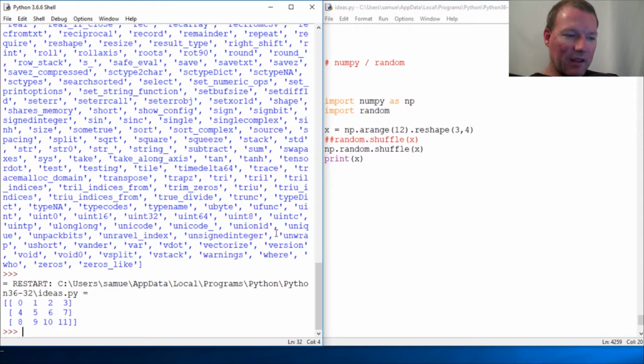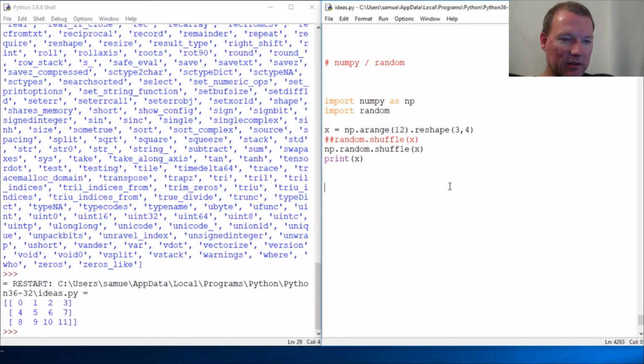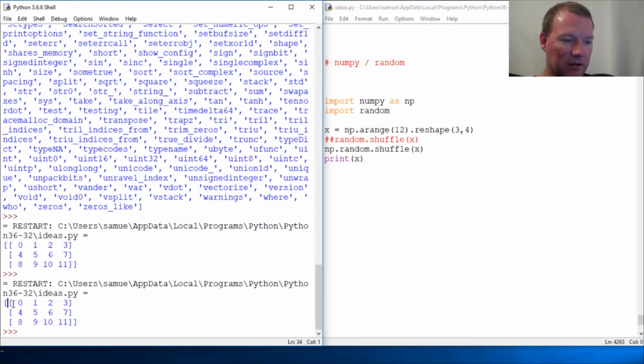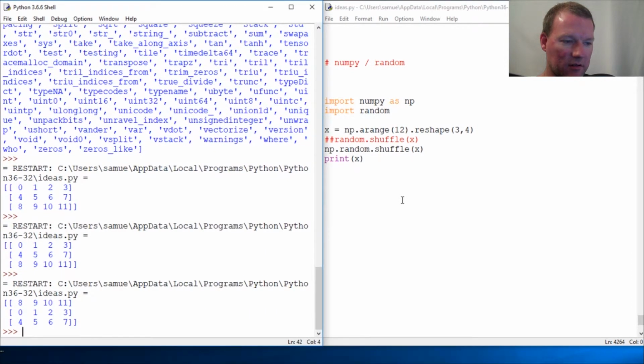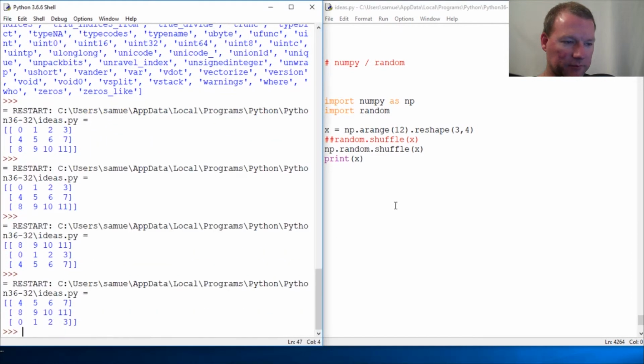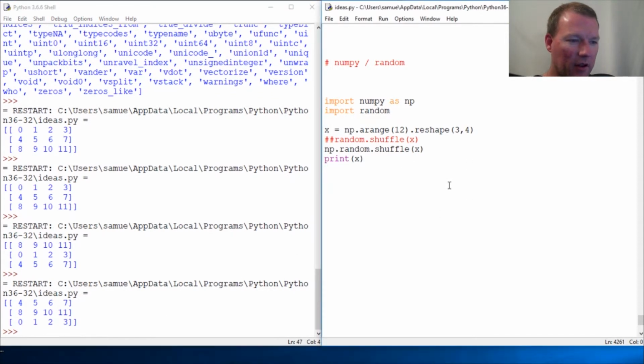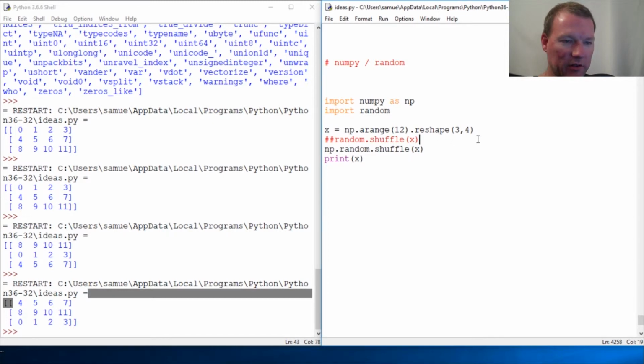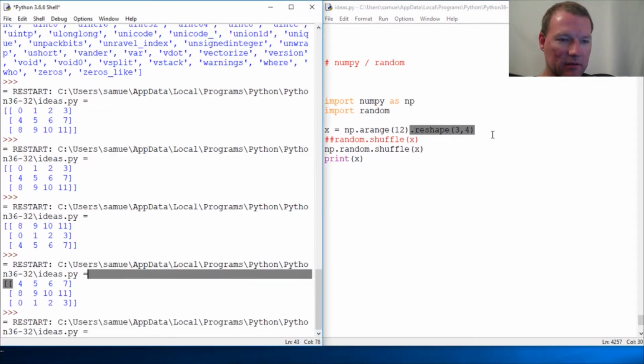So now this works. Now this only shuffles the rows and keeps them in their normal setup. So if you wanted to get it to shuffle the entire array, let's get rid of this.